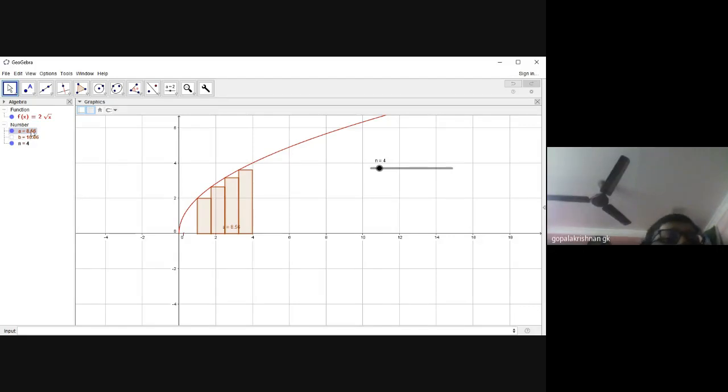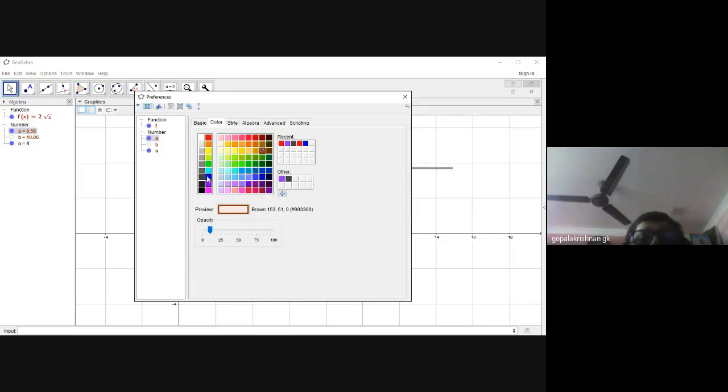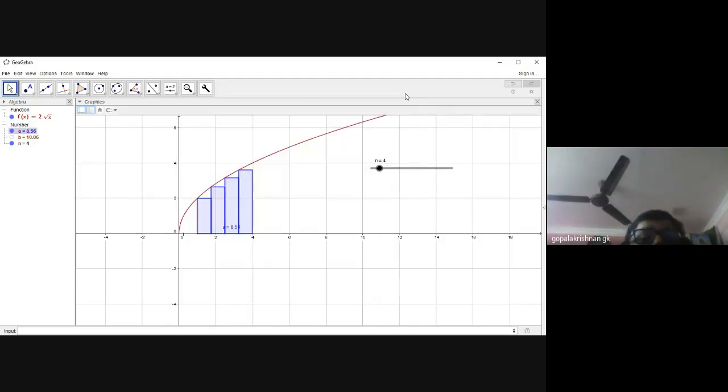Now, just for convenience, I'll change the color slightly so that you see the difference. Blue color. So I'm making the lower sum blue, and upper sum will remain red. Any question? I hope you got the syntax. Upper sum, function, lower limit, upper limit, number of rectangles.